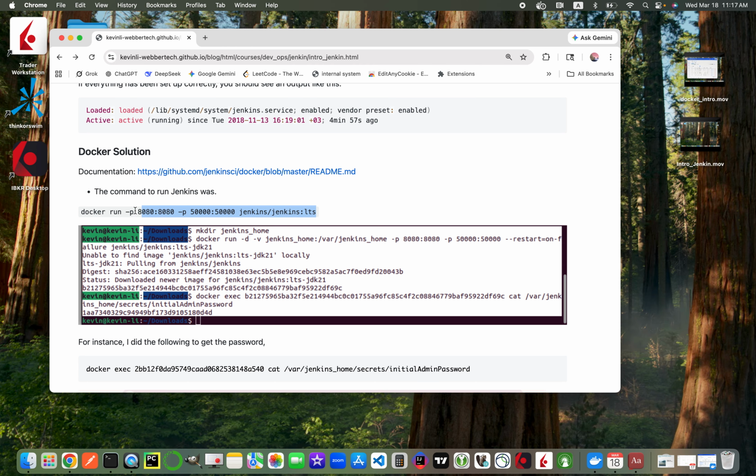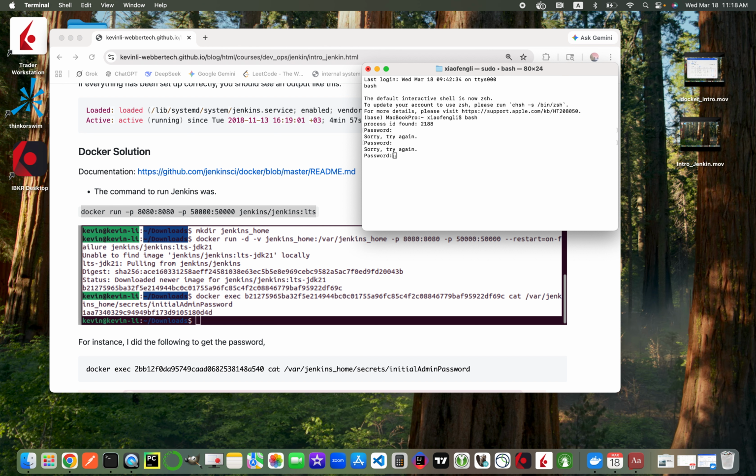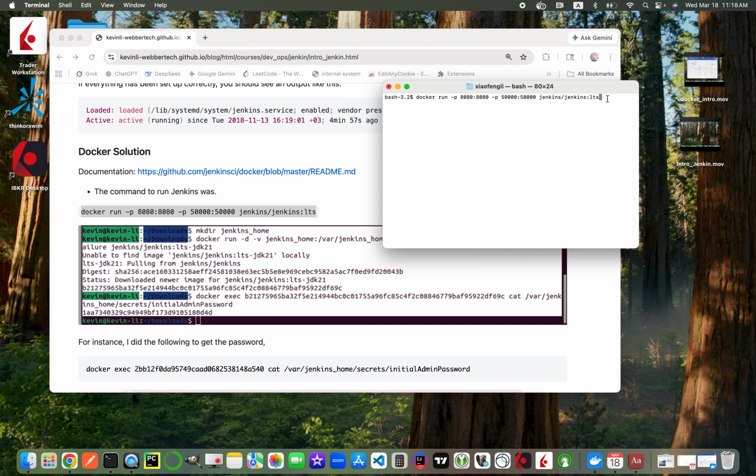The first thing you're going to do is to copy this Docker command and bring up your terminal. You can ignore this, this is my local website. So you run this. Let's just keep this port unchanged and just run it.